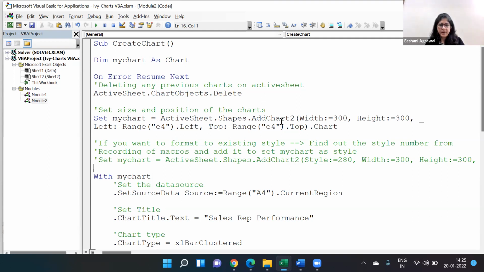Let me know when you guys are done with this basic part, and then we'll talk about formatting.